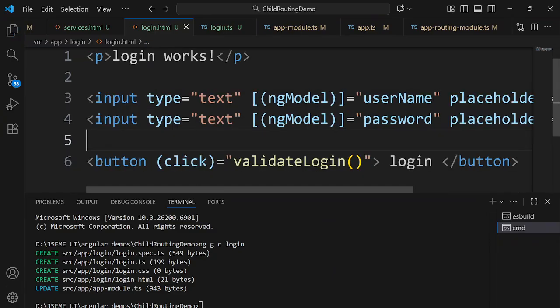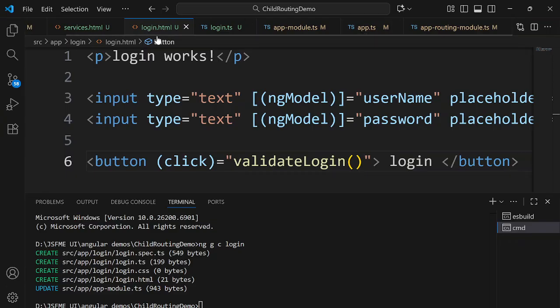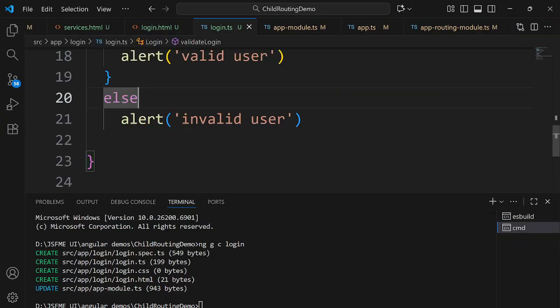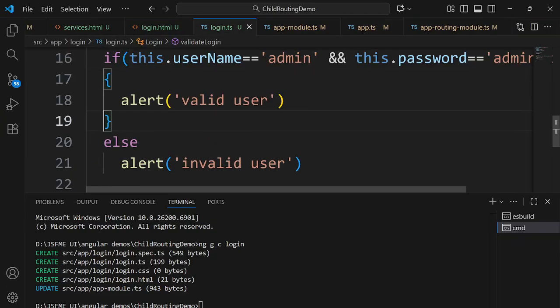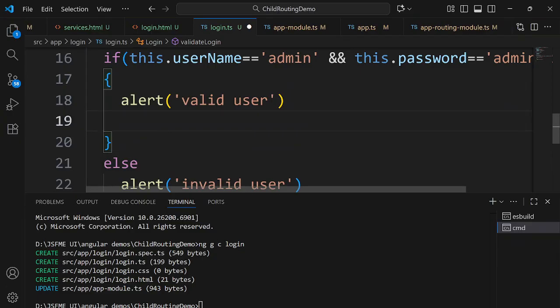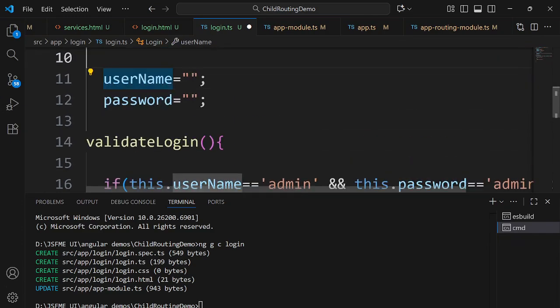Okay, so let's save it, and then what I will do is, if there is a valid user login, then come down to the TypeScript, validate it, and now redirect it to the valid user. So how am I going to redirect it to the valid user? For redirecting it, we have to use a built-in Angular service called the router service.